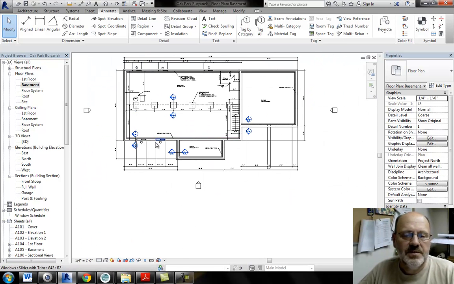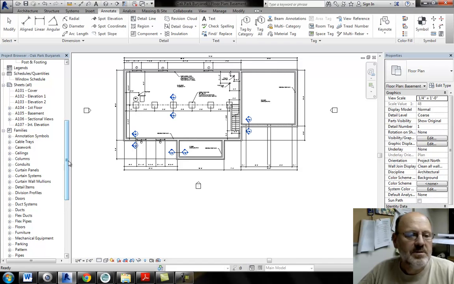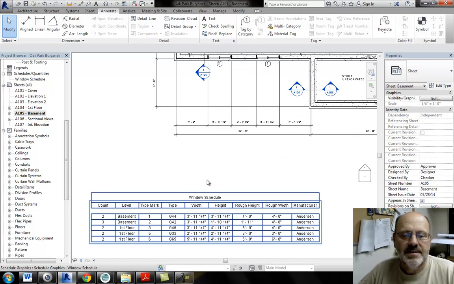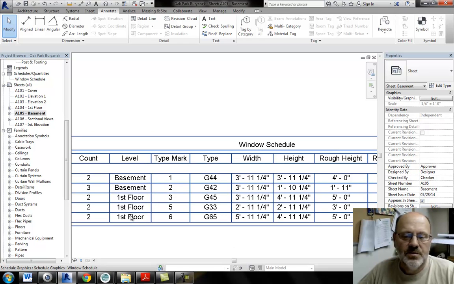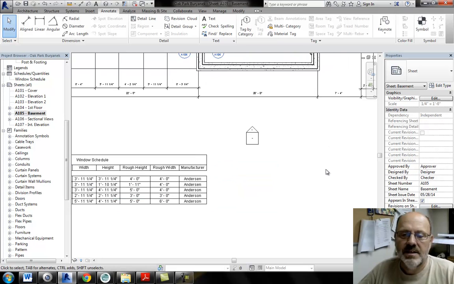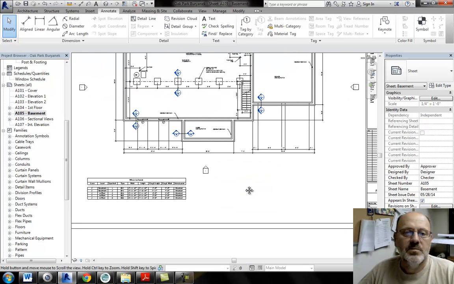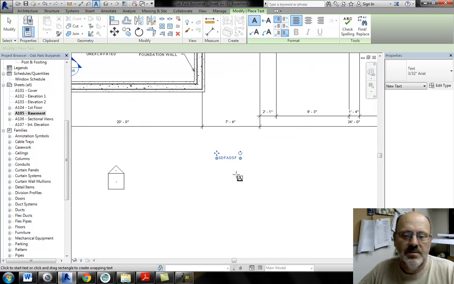This guy is pretty well finished. If I go to my basement plan down here, my sheet set that's basement, see, that's updated. The windows that I put in on the first floor have shown up. All the information's there. There's nothing blank. What I'm going to do is put another piece of text out here. You can start typing something if you want.